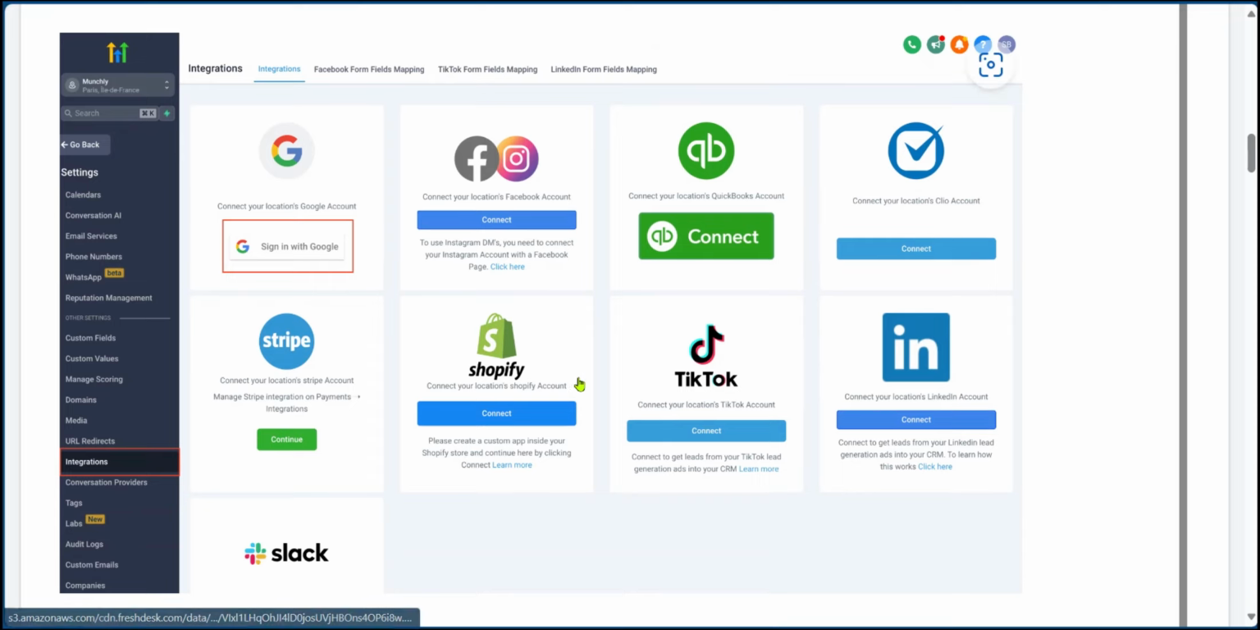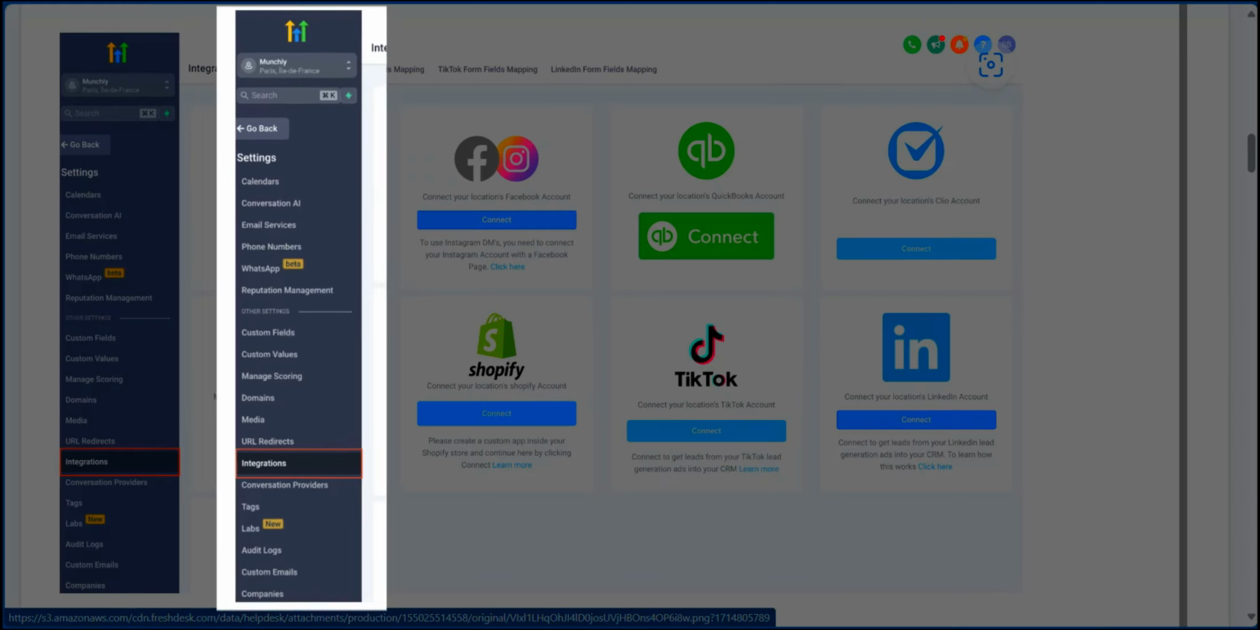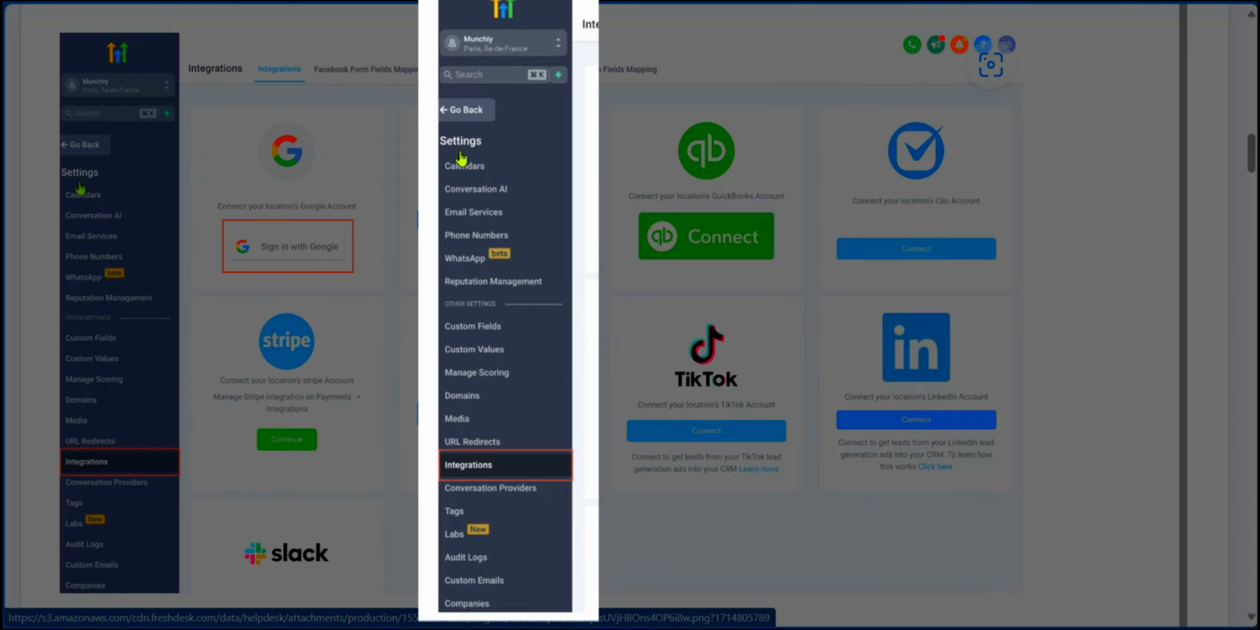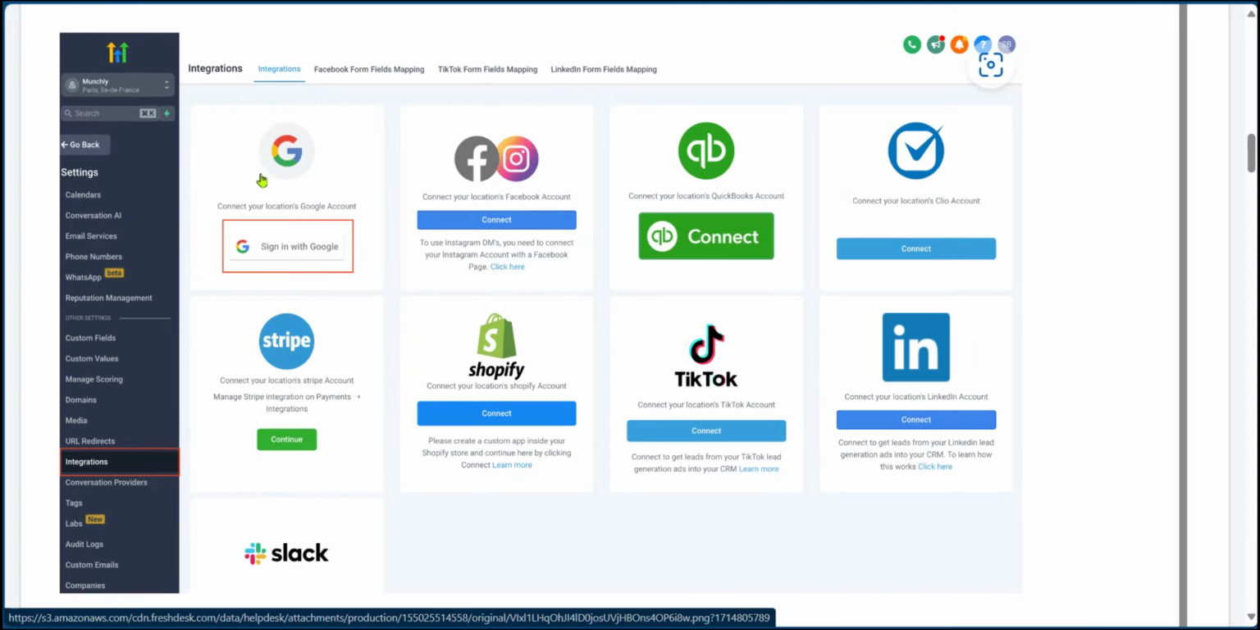However, in order to see exactly what you're seeing here with some other options under integrations, you need to go over to the left sidebar where you have settings. When you click on settings, you're going to go over to integrations. And here we find the option to sign in with Google.